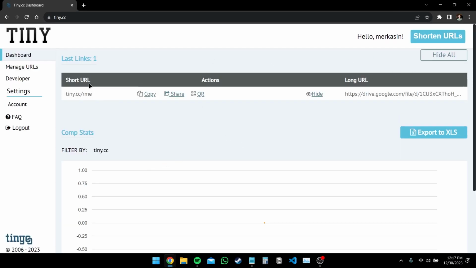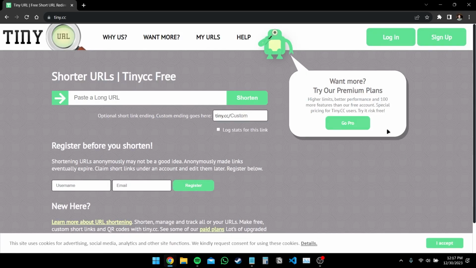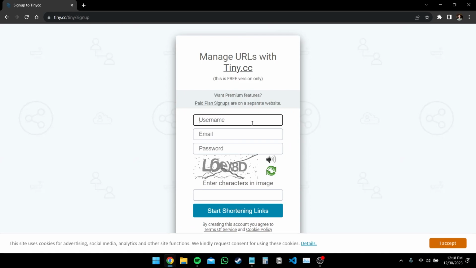After you visit, you can see I've already created an account. I'm going to log out of it. After you log out, you will visit this site, and you have to sign up. You can sign up using any username. Like, I'll use a random username, and I'll use another Gmail account.